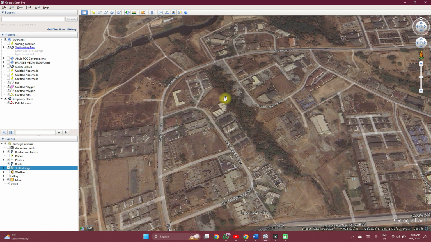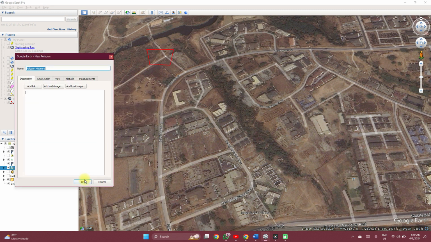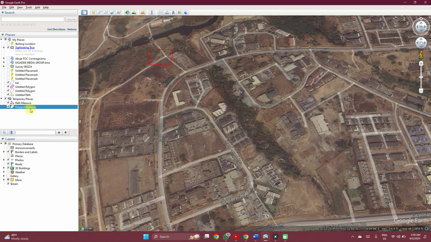Oh wow, we didn't save that. Okay, I wanted to save it and show how to. Let's just save it. Polygon measure.